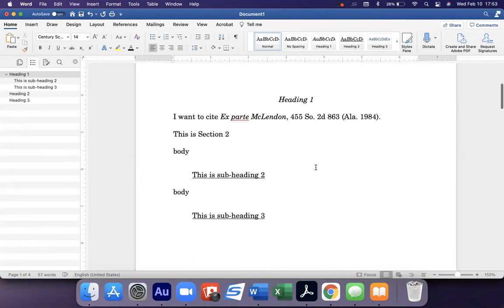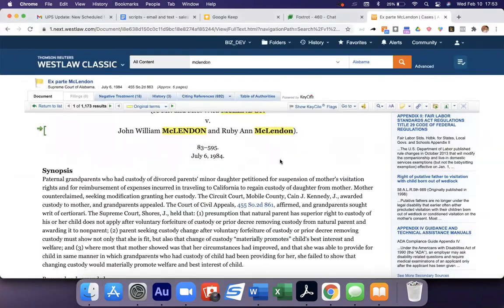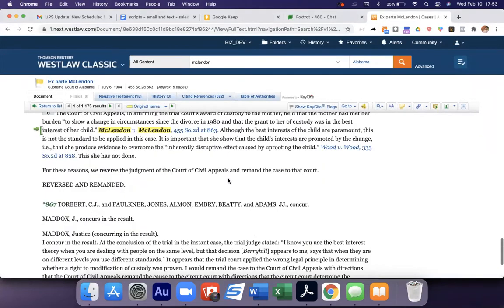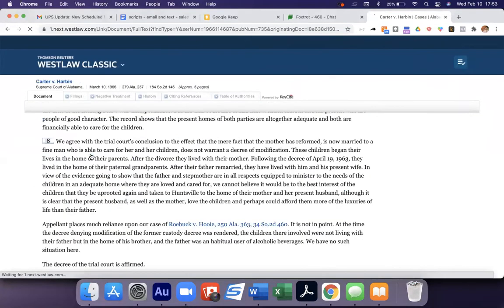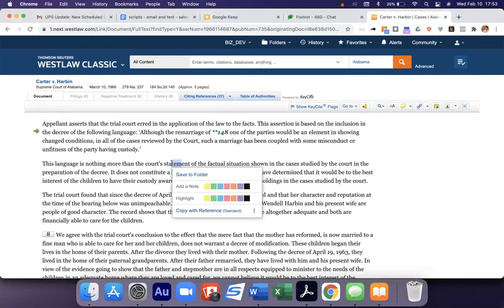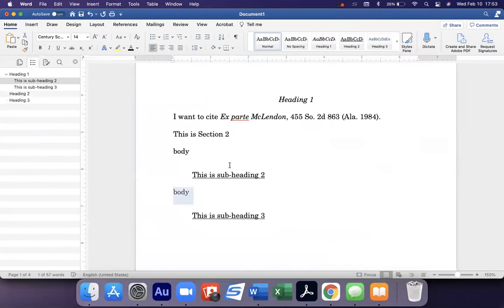So period. And then maybe in subsection 2, let's pick a case we find down here. Bring up Carter v. Harbin. Highlight a little bit of that, copy with reference, go back to Word. I want to cite, Shift Option Command V.